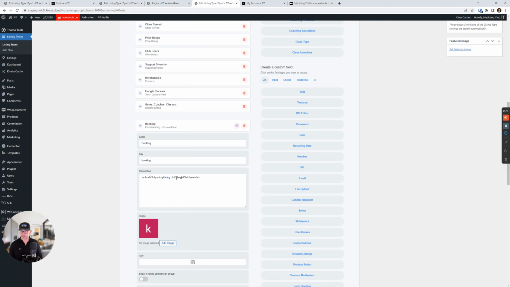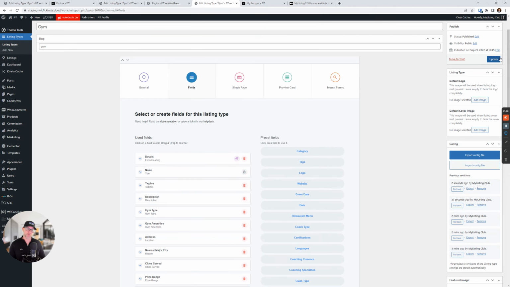And we could do a target equals underscore blank, so it opens in a new browser tab. All right, let's see what that gets us there.